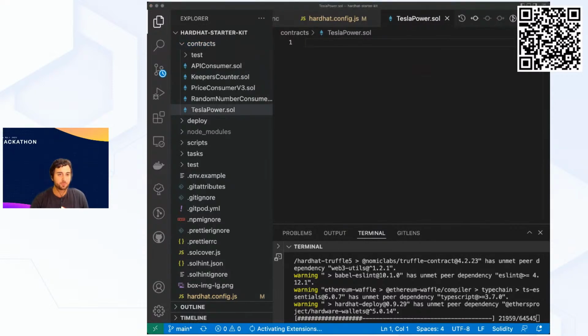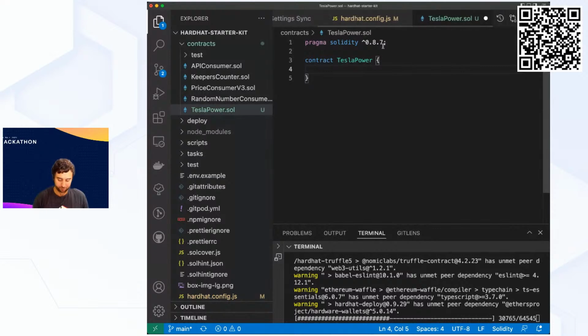All right. So again, what we want to do is create just a basic smart contract for updating our Tesla's horsepower, right? This power module. As always, we'll start with our pragma solidity statement, telling the compiler what version of Solidity we're going to use. We're going to go with 0.7. And we're going to call this contract TeslaPower.